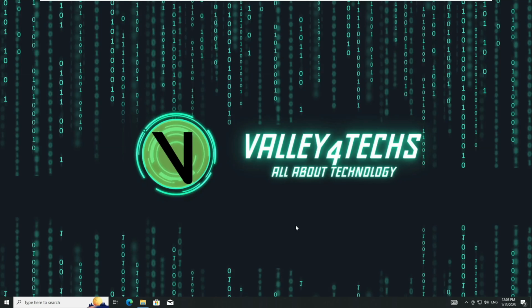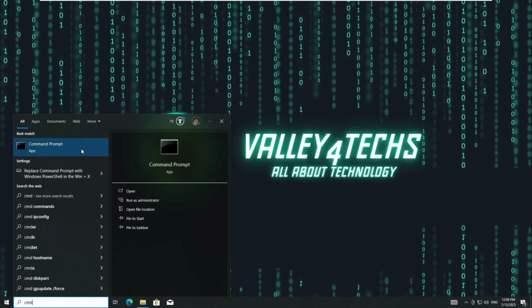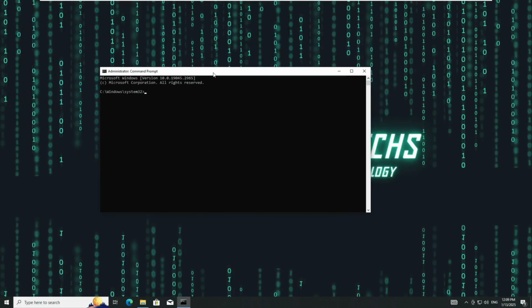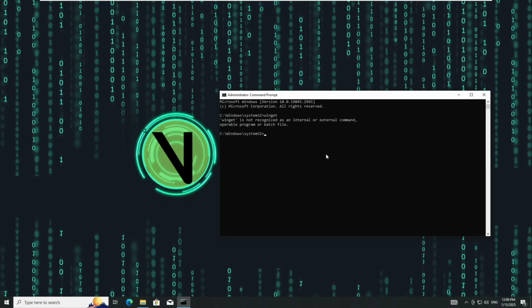To start using Winget, you will first need to check whether Winget is installed on your computer or not. Simply open a command prompt with administrator privileges, then type the following command: winget --version. If you see the version number, then you are ready to use the tool. However, if it is not installed, and you see a message saying that the command is not recognized, as in my case here because I am using an outdated version of Windows 10.